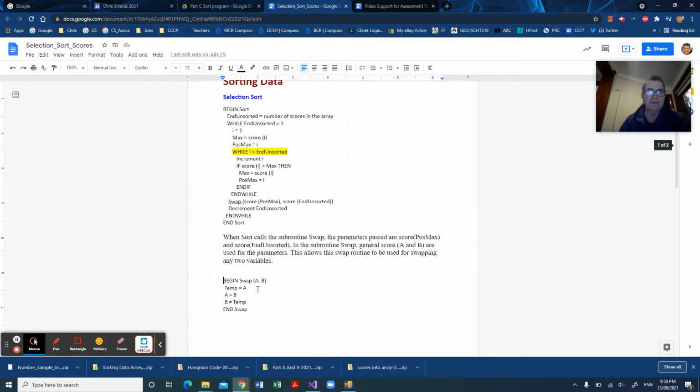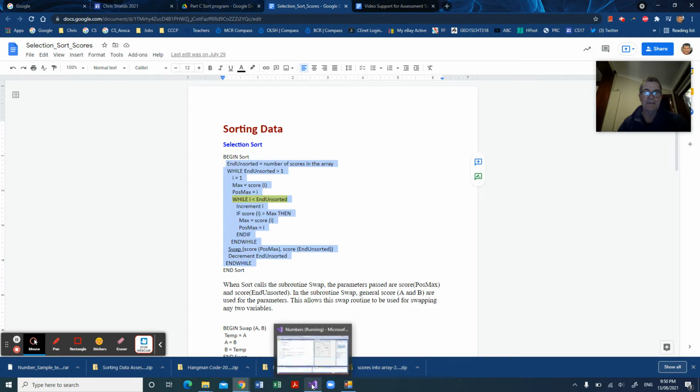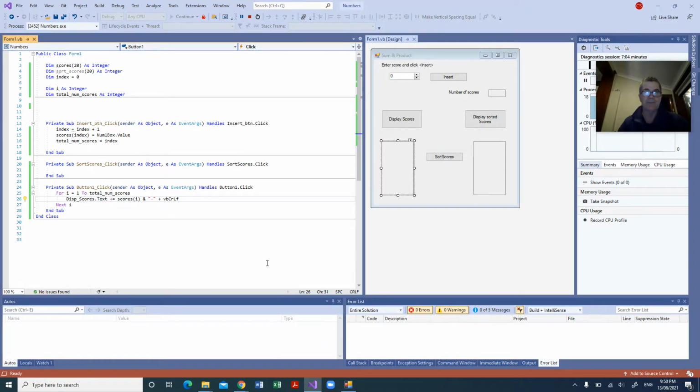Okay, let's look at the algorithm first. I'm just going to copy the algorithm down to the end while. So begin and end, I'll leave that out. Everything inside it, I'm going to copy. I'm going to have to be careful here because it's the variable names I'll need to maintain. So I move to my VB.